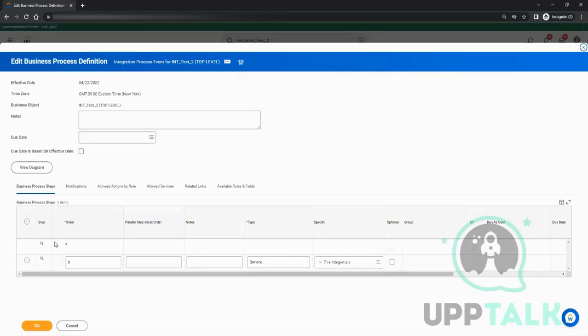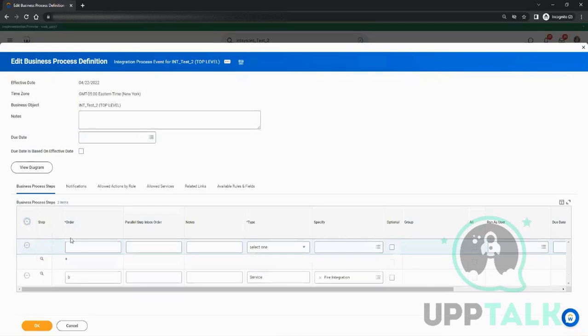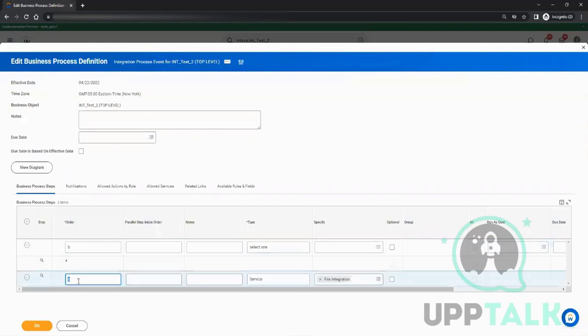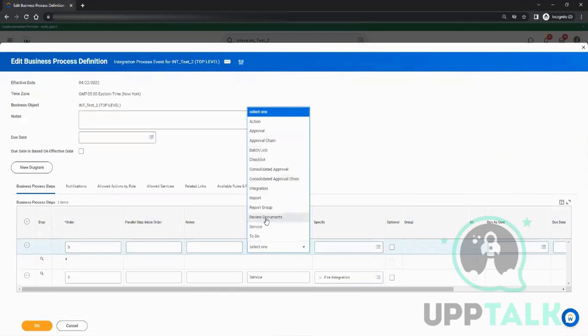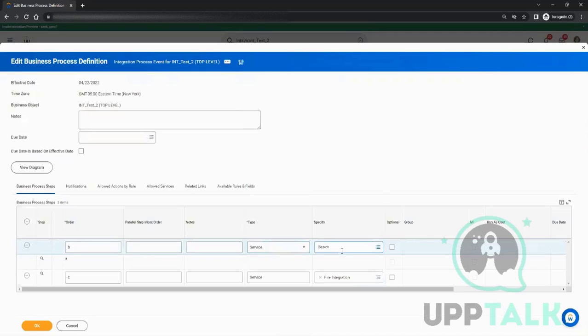Okay, now what we will do is, between A and B, we need to have another line for getting the document. So click on plus, make this step as B and change the old B to C. In the type, we will select a service, and the service will be document retrieval. Because it is inbound and needs to trigger before the fire integration, I will have a step called B, change the other one to C, and this one will be document retrieval, and I'll click on OK.